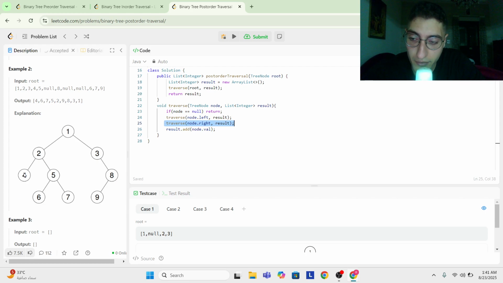Now, before we add the root, we have to check the right side. Now, in this case, it's null as well, so we go back up and then we add the 4. Then we go to the 2, but before we add the 2, we have to traverse the right subtree, so we go to 5. And once we're at 5, we have to go back to traversing the left part of the subtree. So now we're traversing the left side of 5, which is 6.